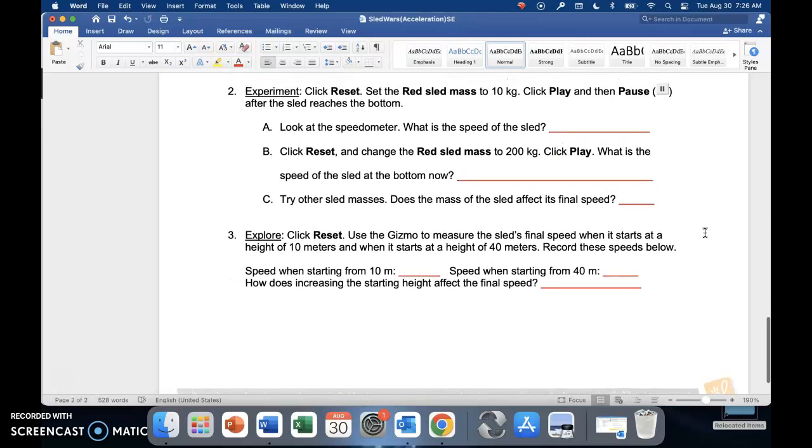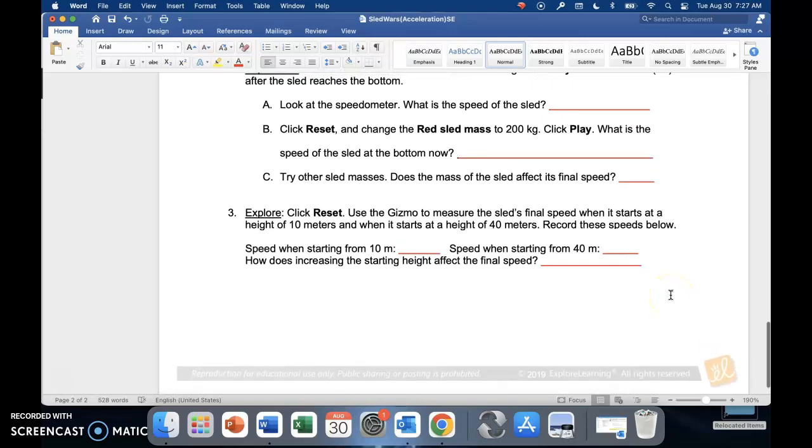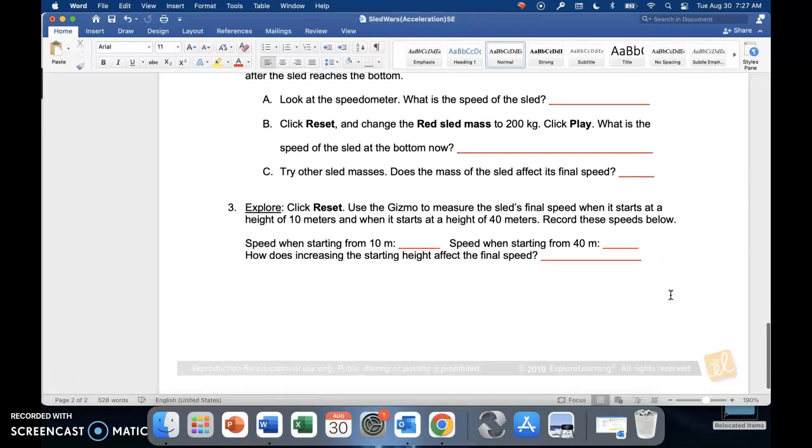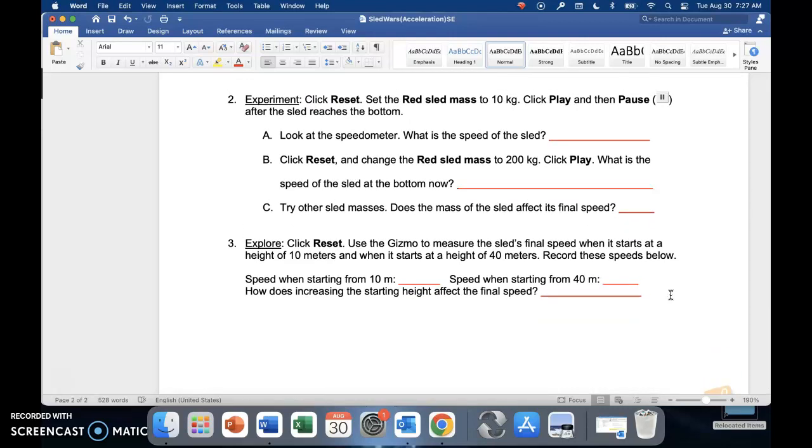Finally, you'll finish up here with the third part. You're going to use the gizmo to measure the sled's final speed when it starts at a height of 10 meters and when it starts at 40 meters. So again, we're just checking how height affects it. We've already talked about that. So what's its speed at 10 meters? What's its speed at 40 meters? Again, how does increasing the starting height affect the final speed? Does a larger height make it increase? Does a shorter height make it increase? Give a full explanation. So finish this up, get this turned in, and then you will be moving on to the graphing, the acceleration graph.